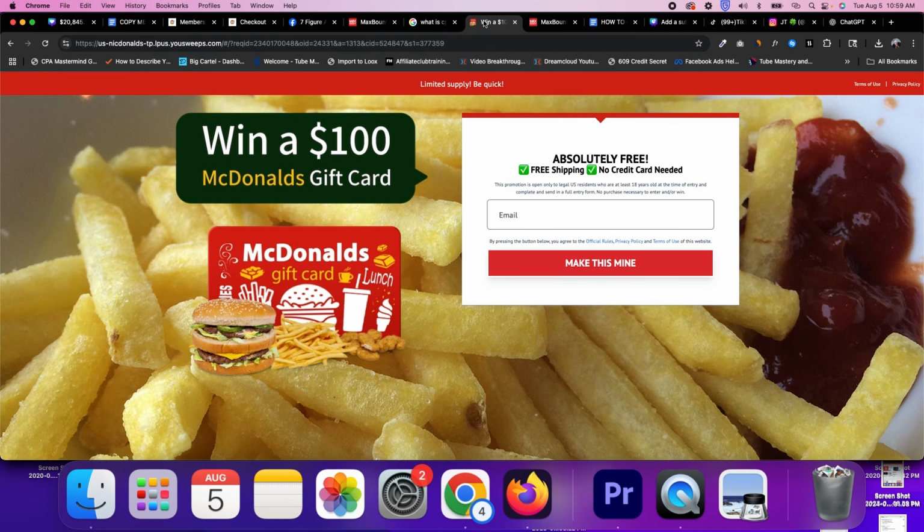Just to give you a real life example, I'm sure you done seen something like this before where you can win a gift card to like a Starbucks, a McDonald's. You can see absolutely free shipping, no credit card required. After you enter your email address on here, they might ask you a few other questions. And it's somebody on the opposite end like me getting paid when you complete this.